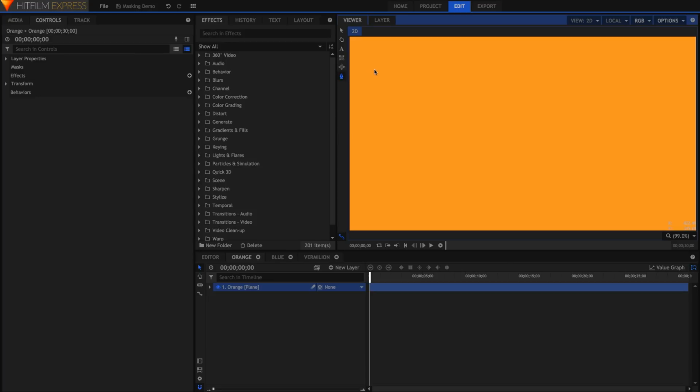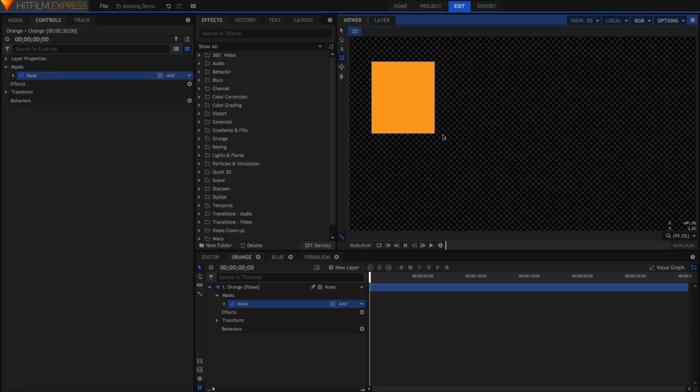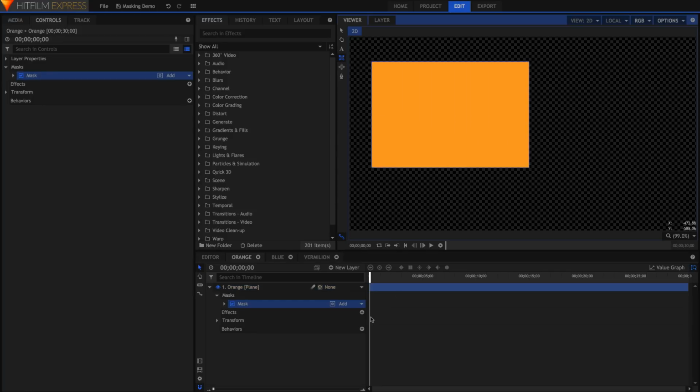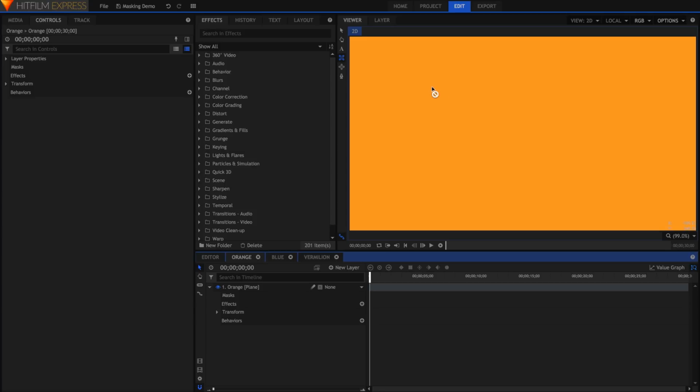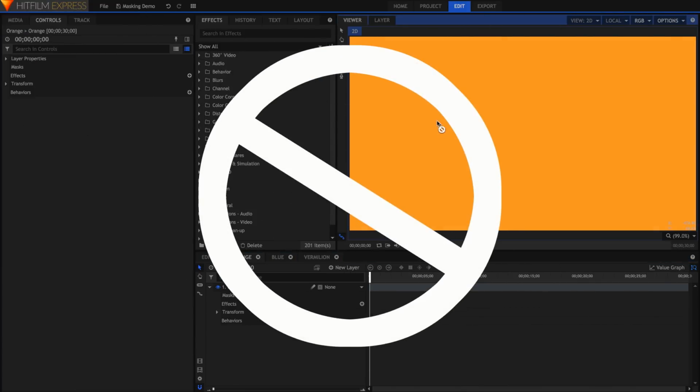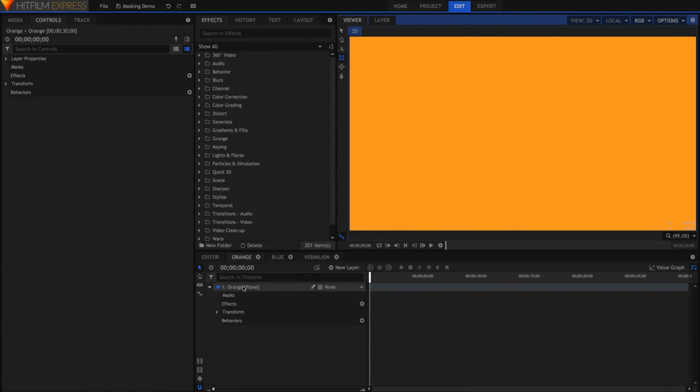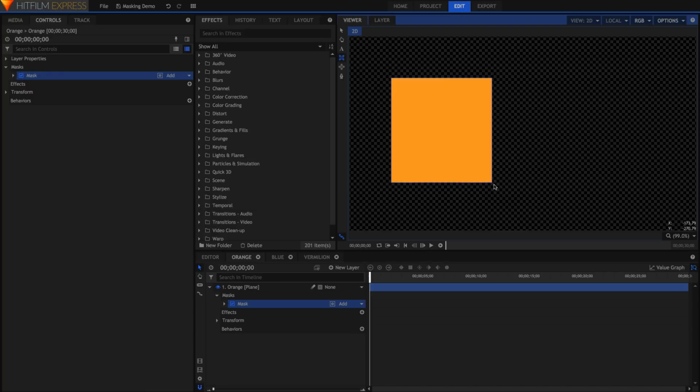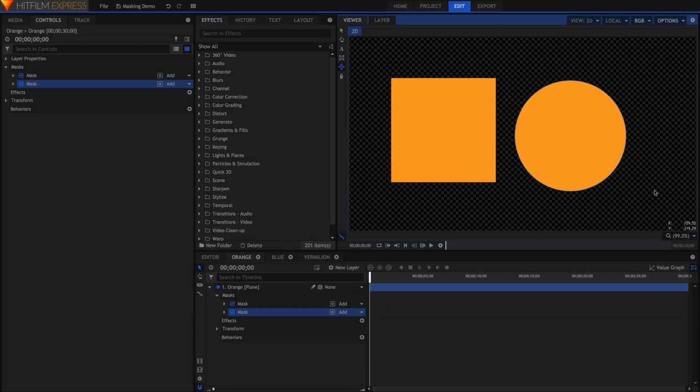To add a geometric mask, just select the tool you want to use and drag on the viewer to create the shape. If you get a white Ghostbuster symbol without the ghost, also called the universal no, it will be because you don't have a layer selected on the timeline. So you need to select the layer you want to apply the mask to, then proceed with dragging on the viewer to add the shape. Hold Shift while dragging to get a perfect circle or square.